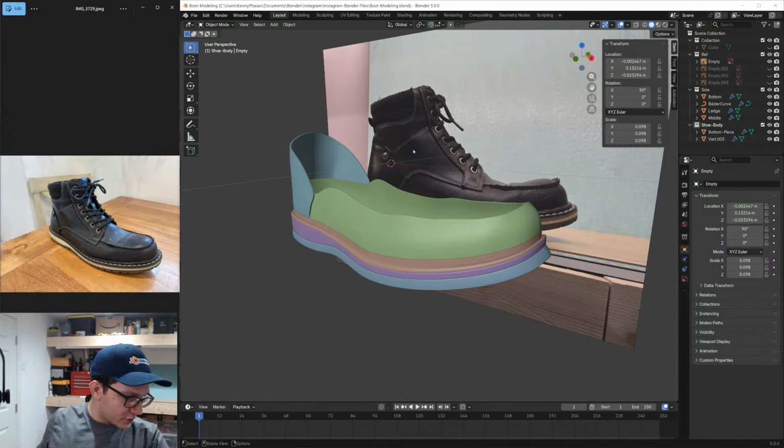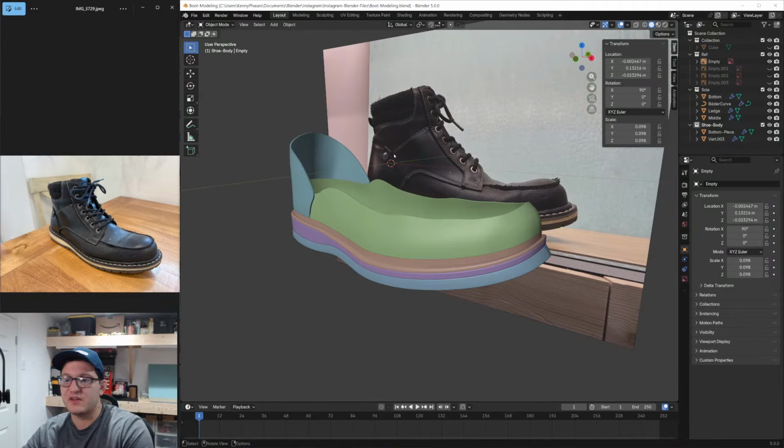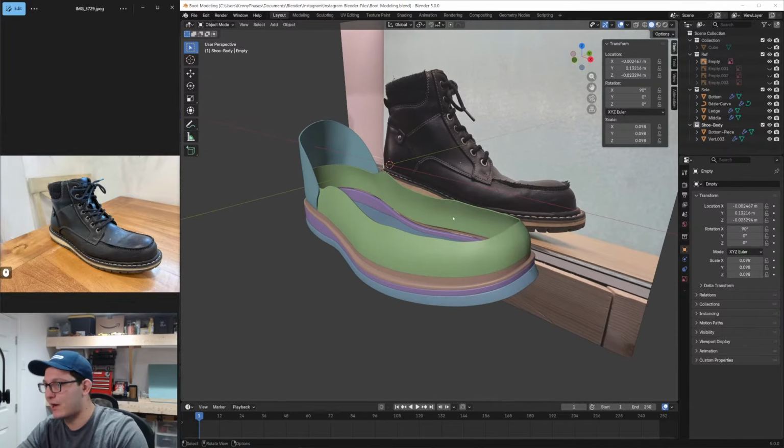Why only part of the shoe and not the whole shoe? What do you mean? Well, I mean, we're doing each part individually. It'll make more sense as we start to add our details later. So here's what we're going to do next.